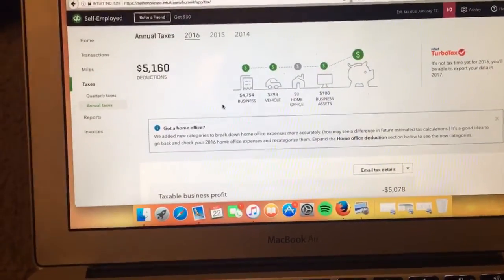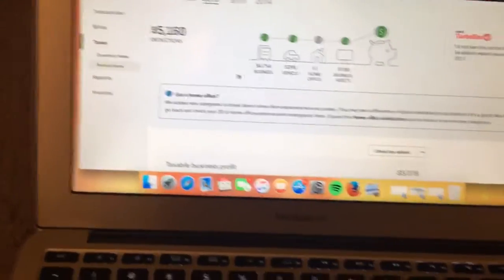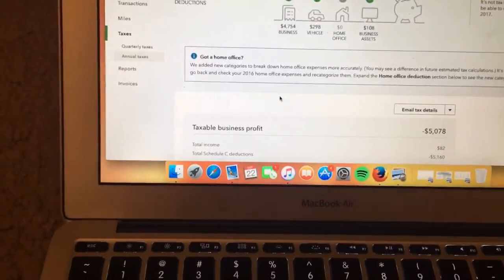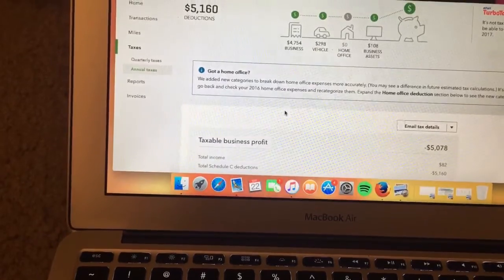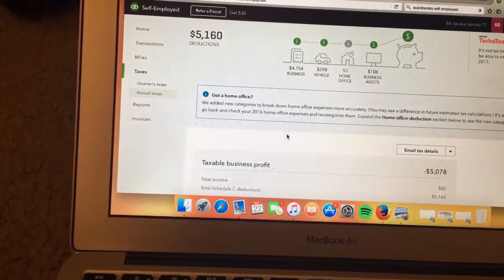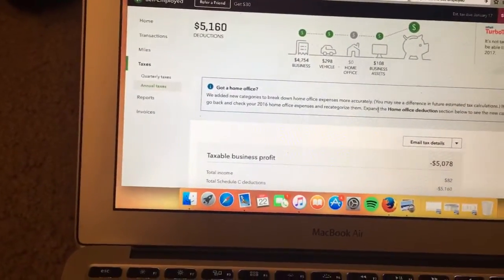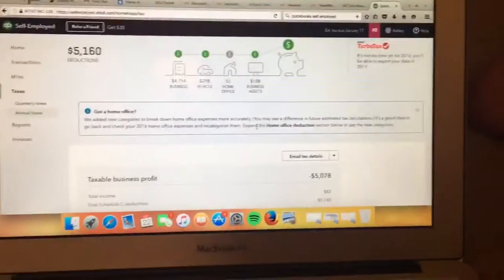So I have the QuickBooks Self-Employed with TurboTax. That's what I have. I have the highest package they have. And they did a promotion where you could get like 6 months for $11, I think. And the original price is $17 a month. And that's tax deductible as well.